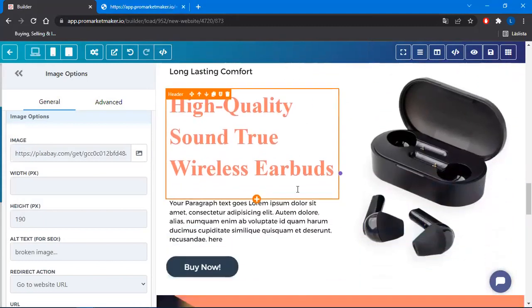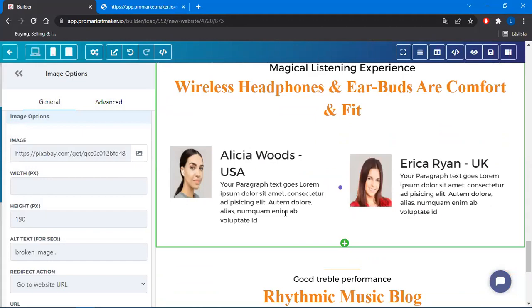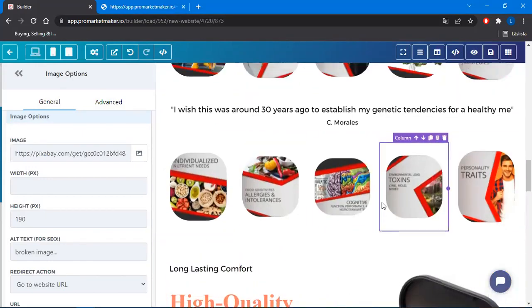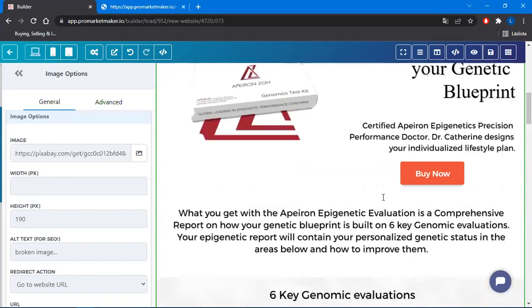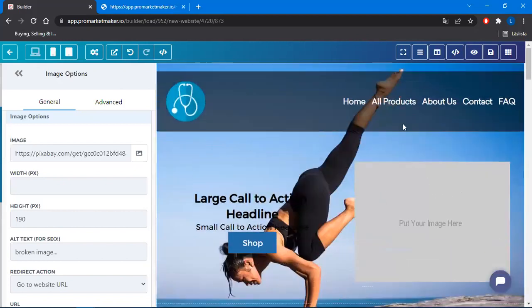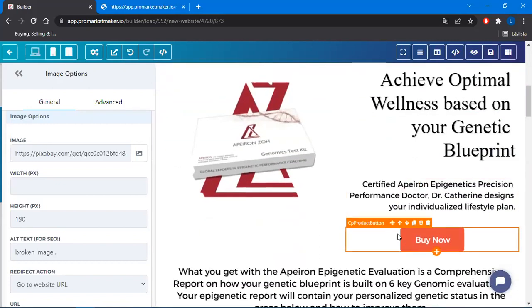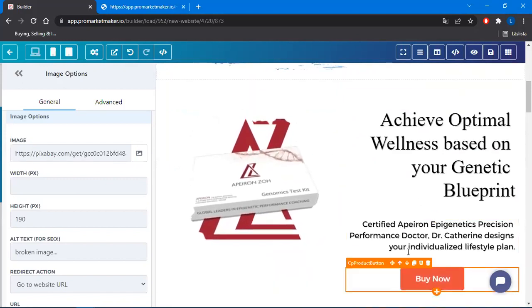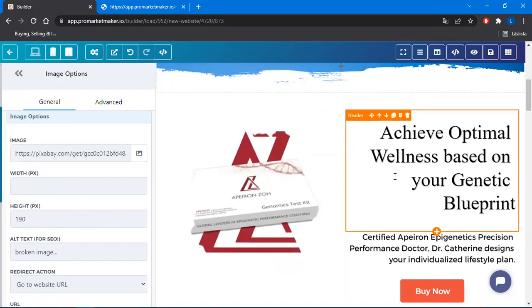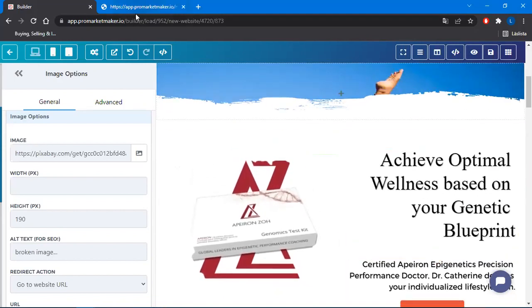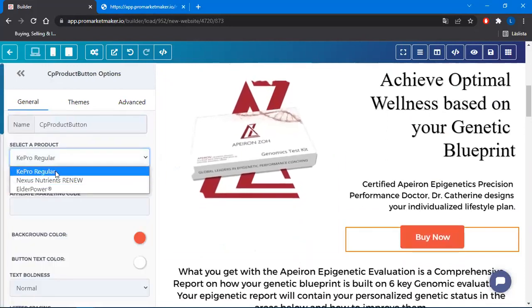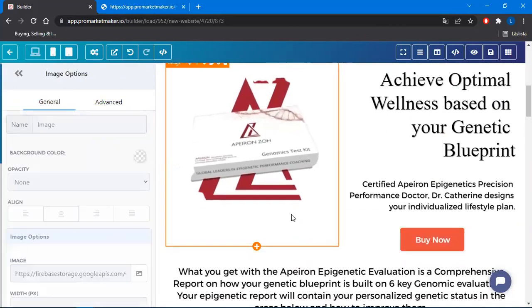Same thing goes now for all the other products. Let me show you some other stuff and then we can go back and do the other products. Like for example, let's work on this one called all products and we'll add them there. Before that, unfortunately, this particular product is not uploaded on the product list in Pro Market Maker, so we cannot choose it from here. It's only these three, but it doesn't really matter.